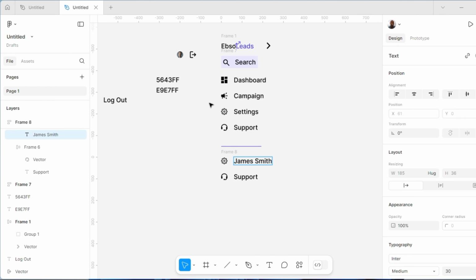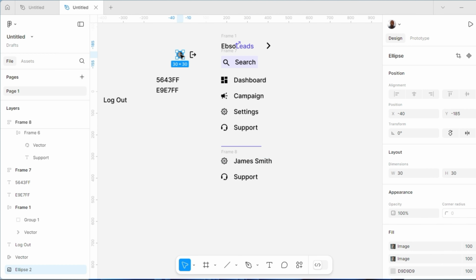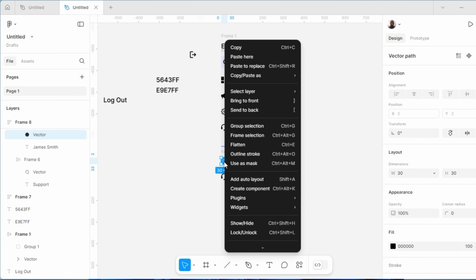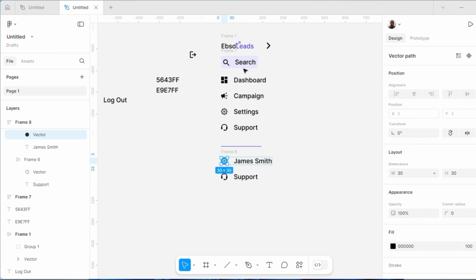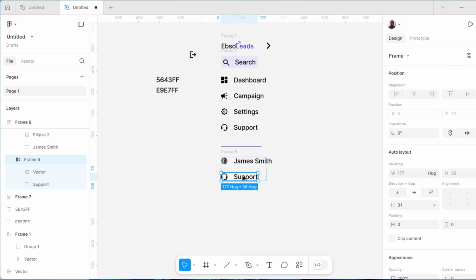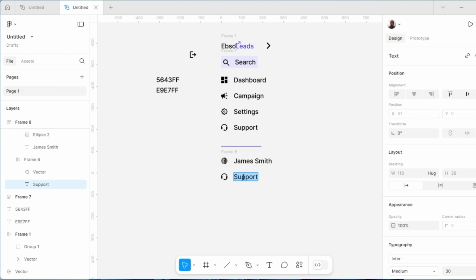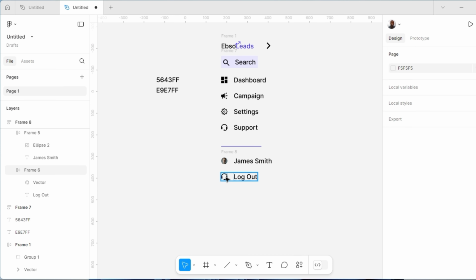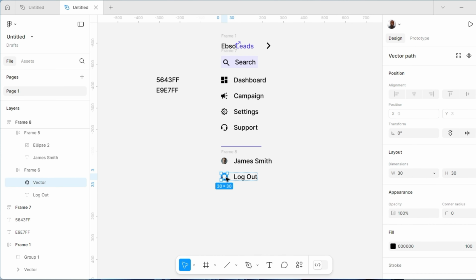Based on this icon as well, come to this provide picture, cut the provide picture as well, then select this icon, right click, then click on paste to replace. As you can see, the provide picture has been replaced. Likewise, I'm going to cut this text, then I'm going to click on this one, then I'm going to paste it here. So I'll click on this logout icon, cut the logout icon, then select this icon here, right click, then click on paste to replace.